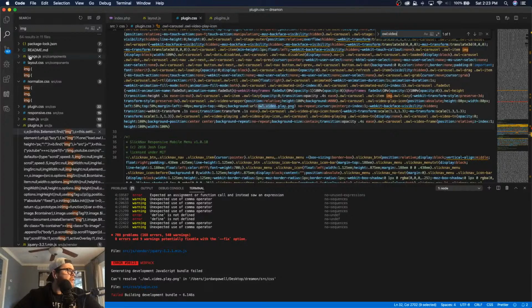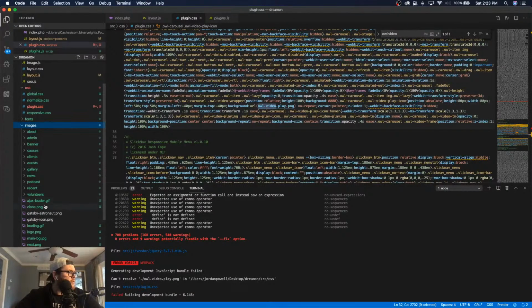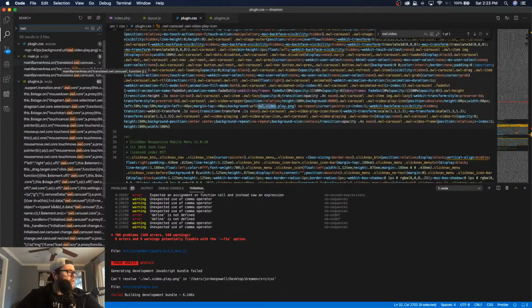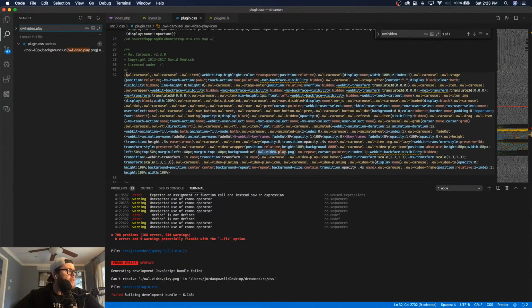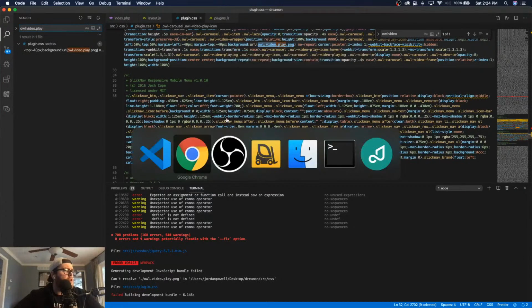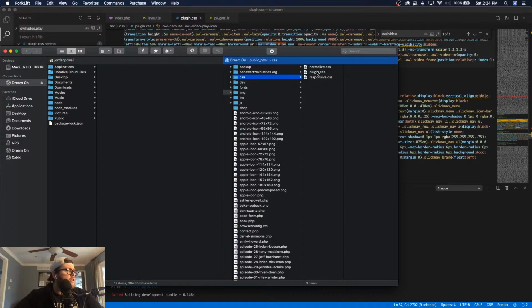Where was that at? Is that even in, is that just owl? Search for it. It's the only reference. That's weird. This is Owl Carousel. Let's see if it's on the server here. Let's plug in.